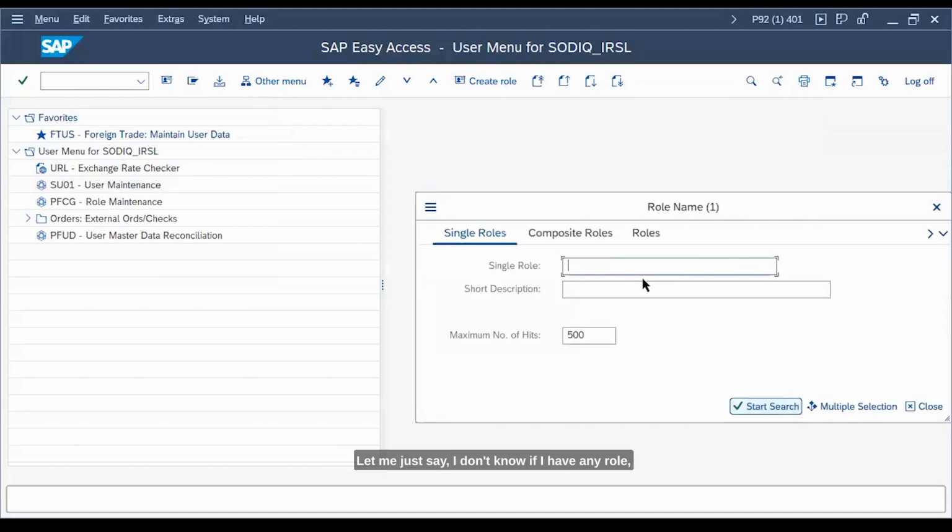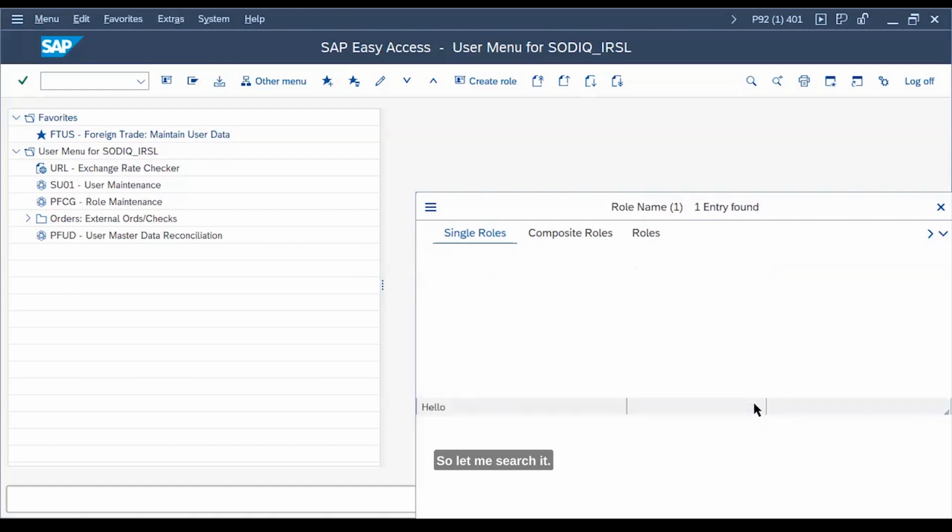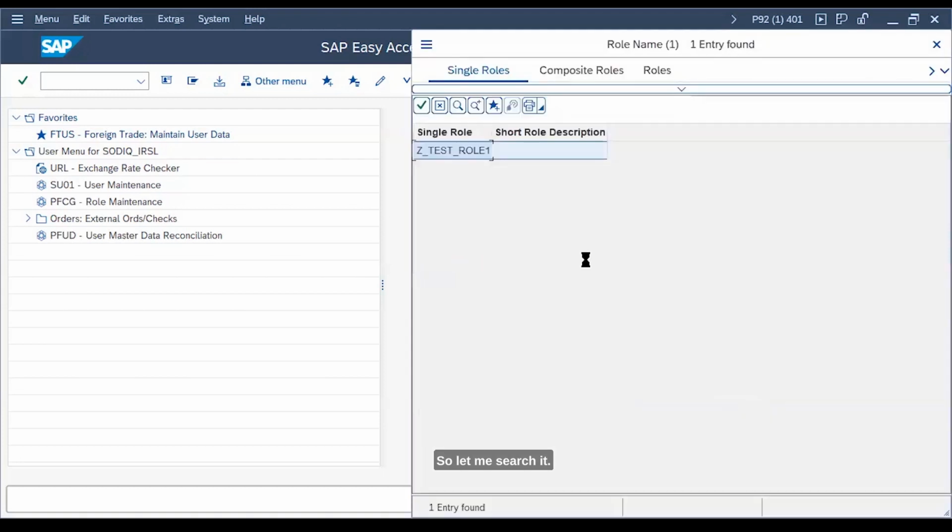Let me just say, I don't know if I have any role, but we can use this particular one, ADM940. The thing is, I'm not sure if I have that role. This is a different line from the one you're working on. So I think I should have some role like maybe Z_tests_role. Yeah, I think I should have a role like this. So let me search. Okay, perfect. I have it.